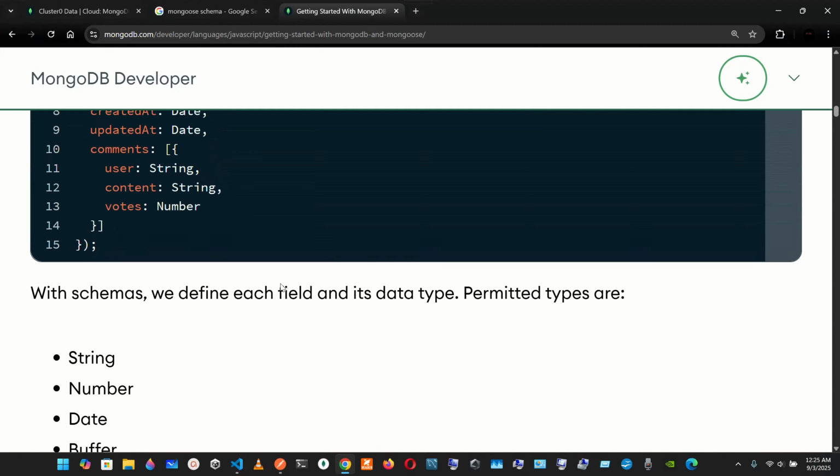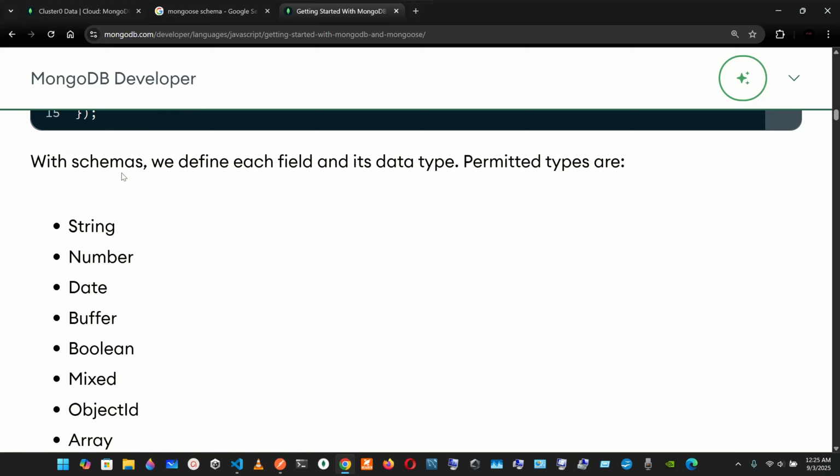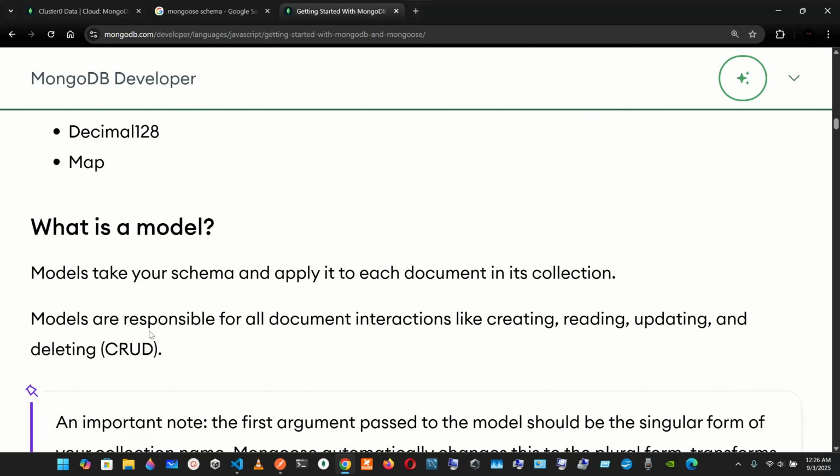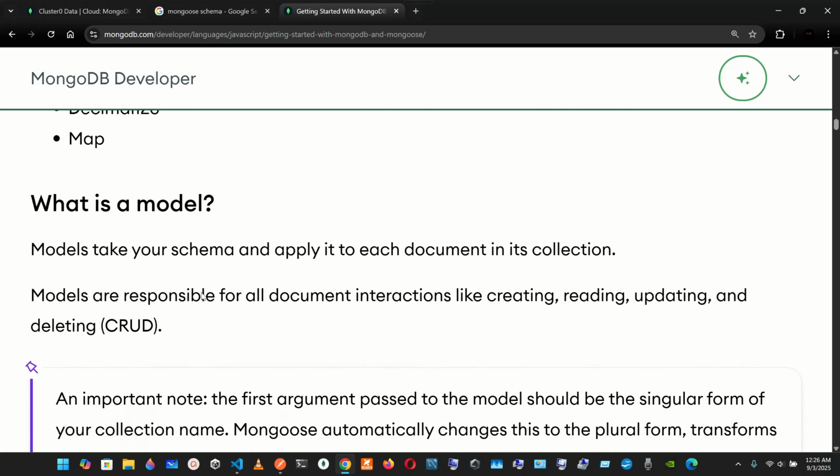So for example, if we go to the MongoDB cluster, here we have the collections. So we have nothing so far. But here's where we are gonna define, for example, a Mongoose schema maps directly into the MongoDB collection. So with the schemas, we define each field and its data type. The types permitted are string, number, date, buffer, boolean, mixed, object ID, array, decimal, map. So the model takes your schema and applies it to each document in its collection.